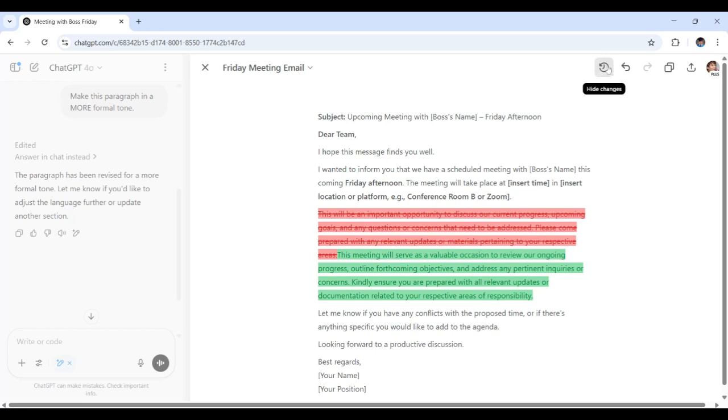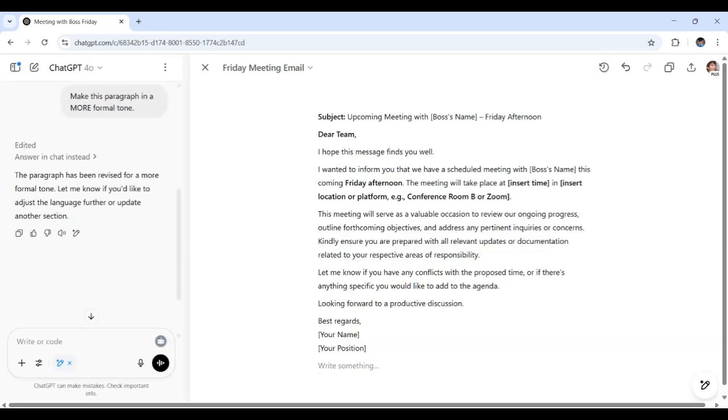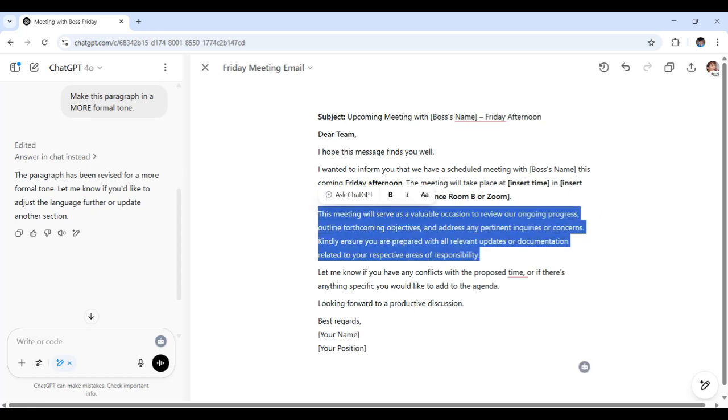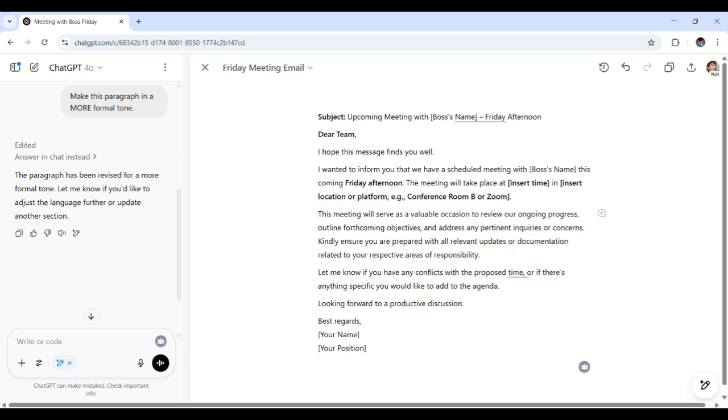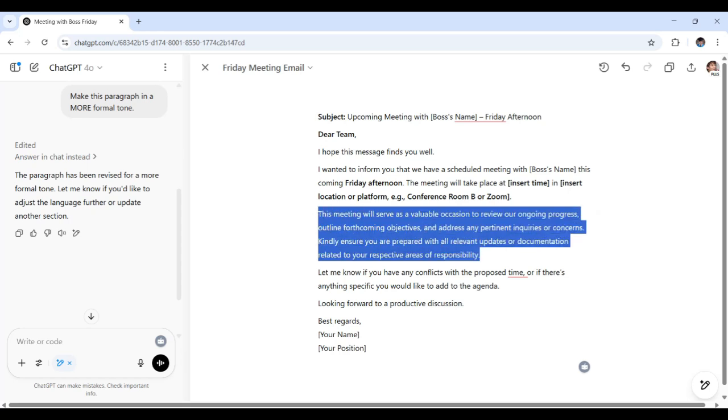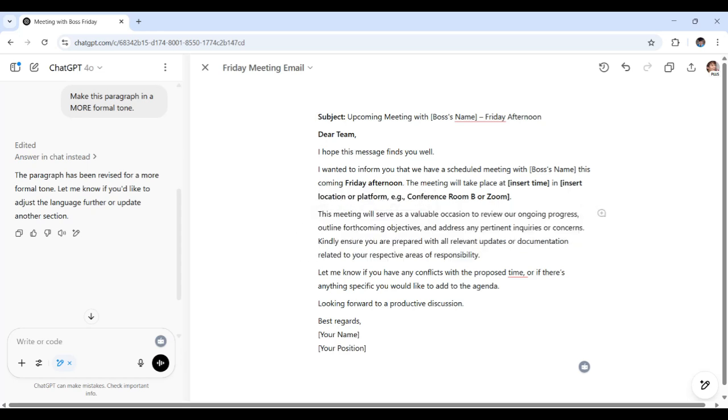And now with the green highlighted one, or let me just click this off, it says here, this meeting will serve as a valuable occasion to review our ongoing progress, outline forthcoming objectives, and address any pertinent inquiries or concerns. Kindly ensure you are prepared with all relevant updates or documentation related to your respective areas of responsibility. So you can notice the different words there and how it's enunciated. With everything, it felt more complex, and you can expect that with those business documents.